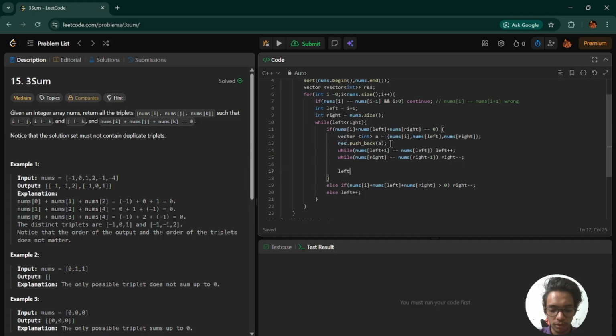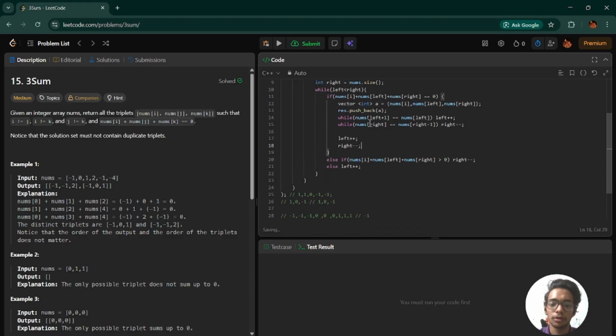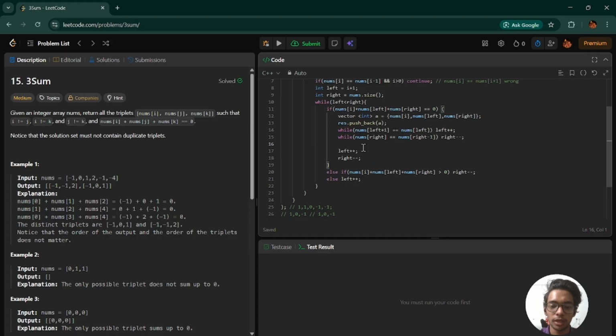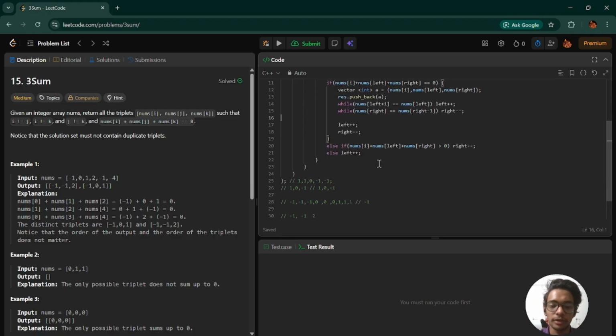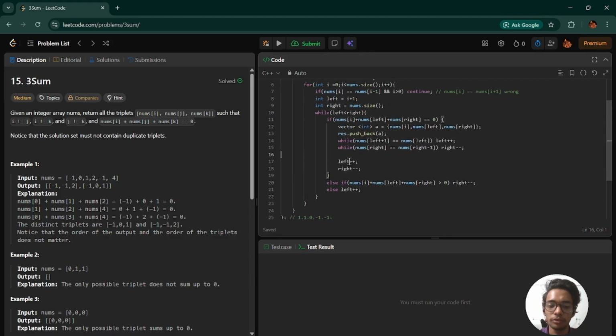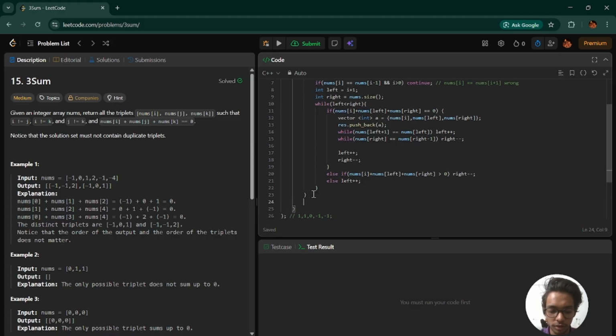And more importantly, not to forget, we will have to increment left and decrement right. But why? Because if we don't do that, and this statement goes through, then we will never have the increment, and it will never terminate the loop, and will go into an infinite loop. So we will have to make sure these two lines are present. And now we will return our vector.